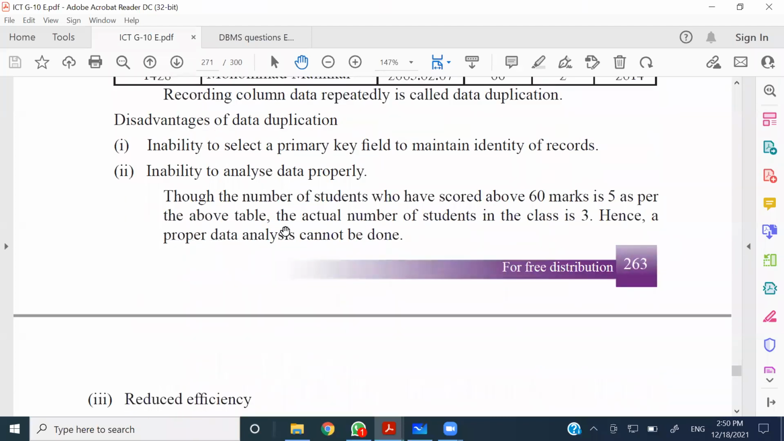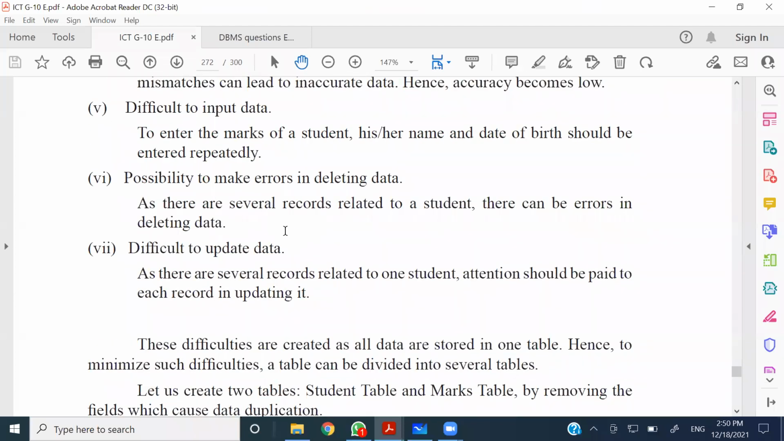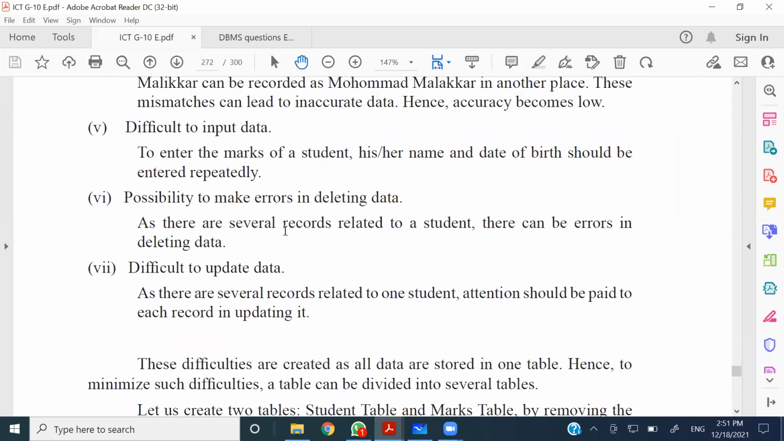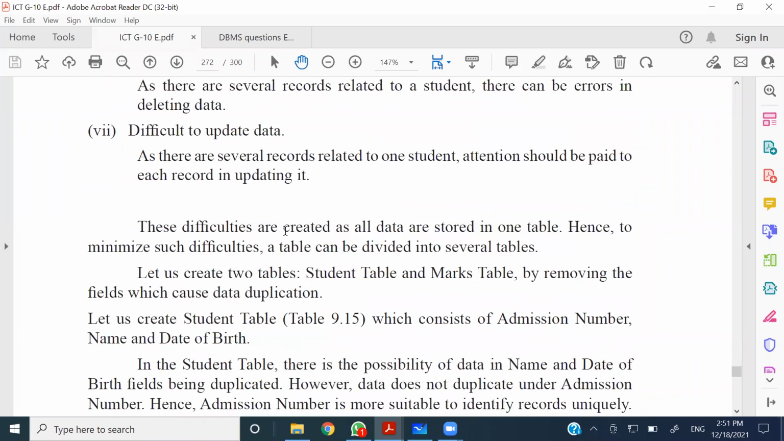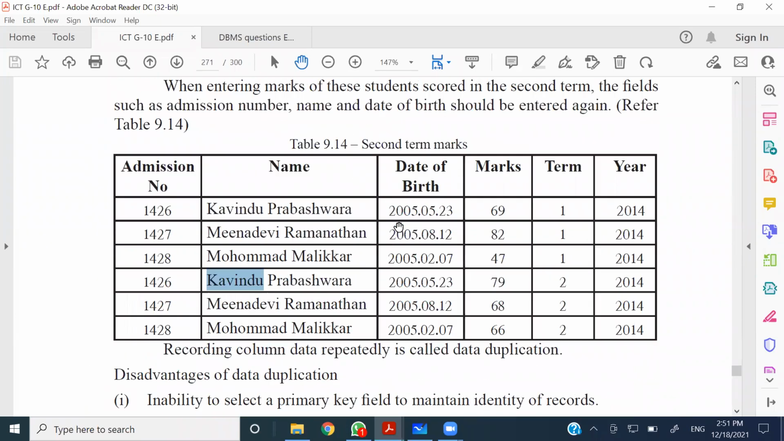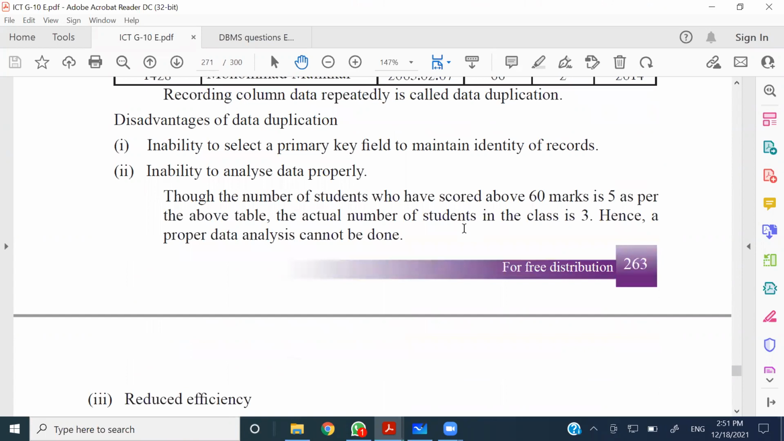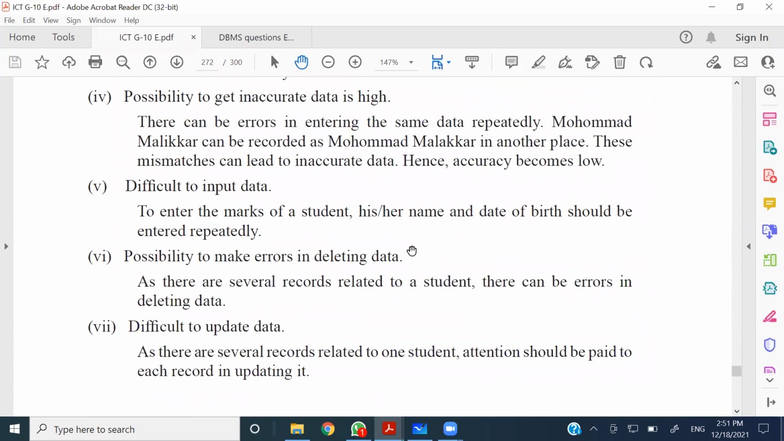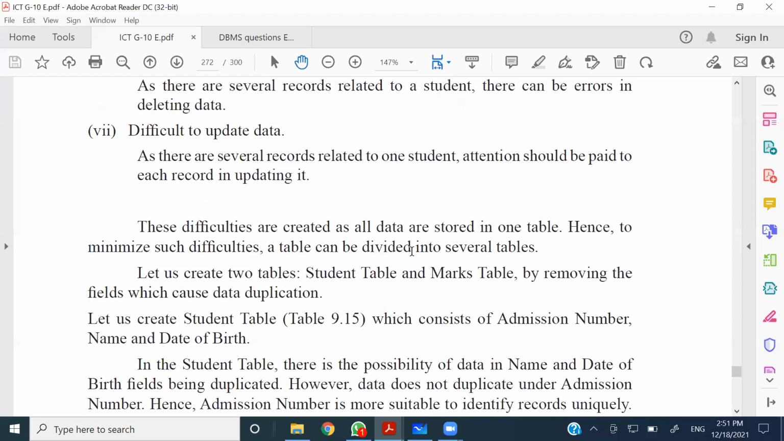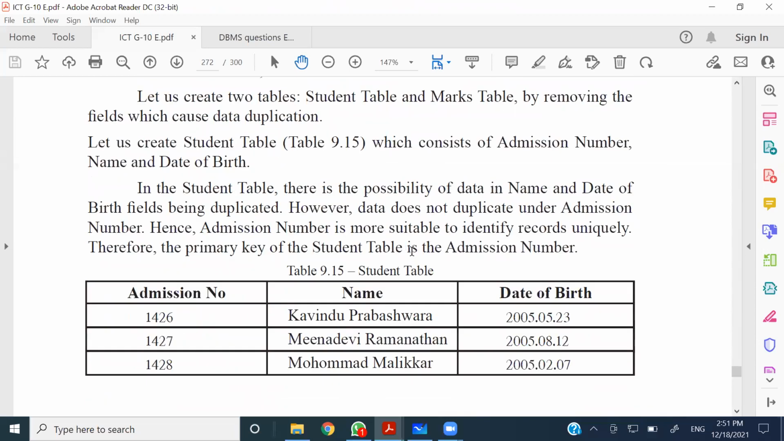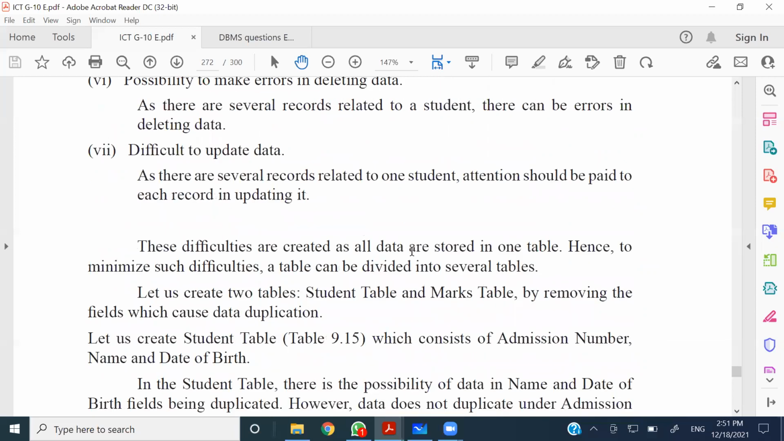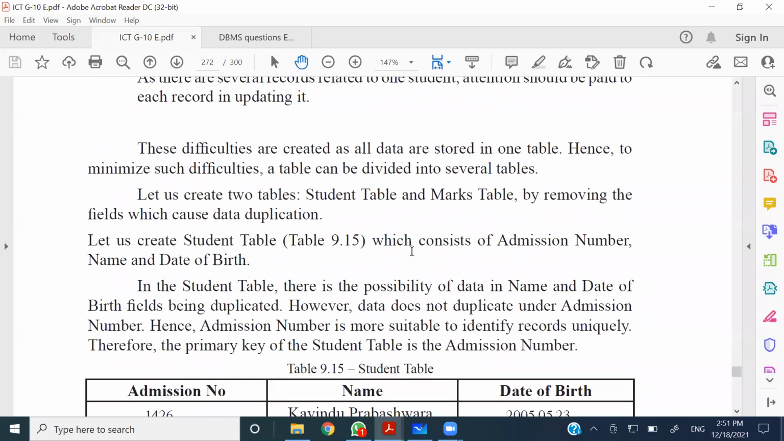Human errors, we call those. So that will be a problem. Right? And it is difficult to update data. If someone says, change the marks of Kavidu Prabhaswara in the second term into 85, by mistake someone may change this 69 into 85. So again, it is an incorrect thing to do. It will make an error because of this incorrect updating. So those kinds of things can happen due to data duplication.